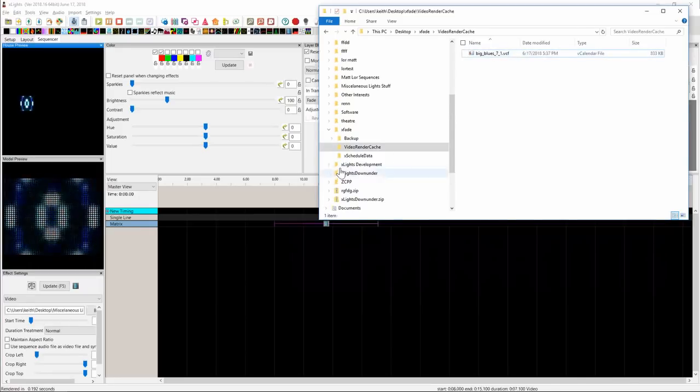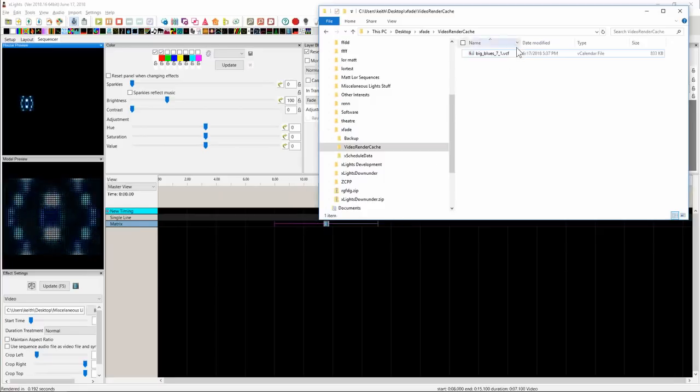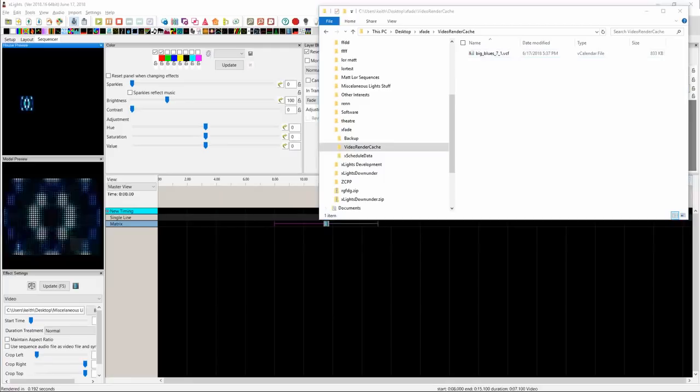All right, so you can delete them at any time. Do not worry, your xLights will not care about it. These files are entirely there to improve performance if you're building sequences containing video, and they can be deleted at any time. So it's just a performance improvement.